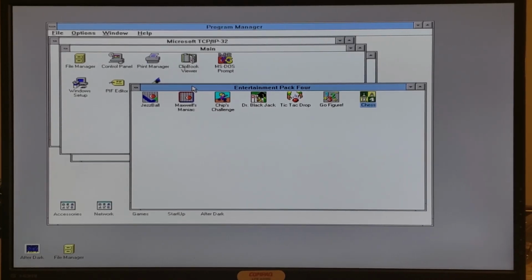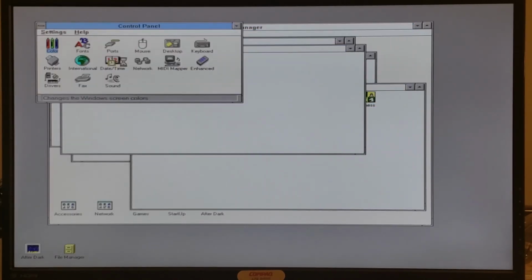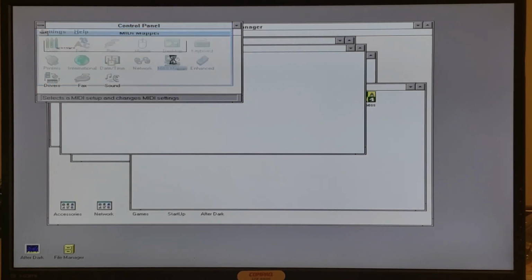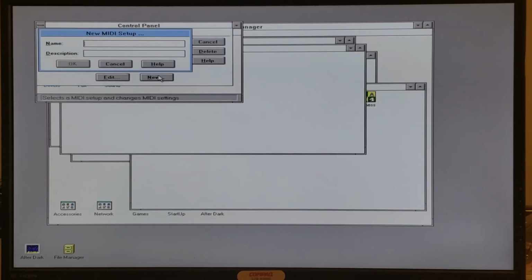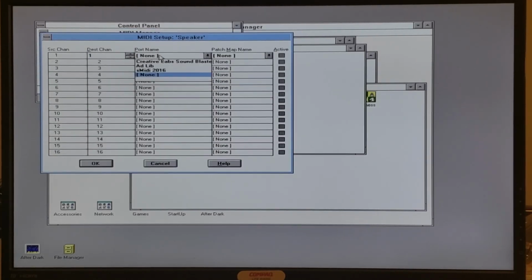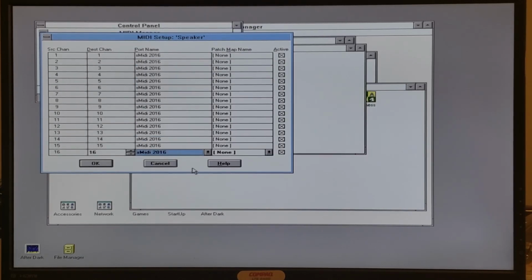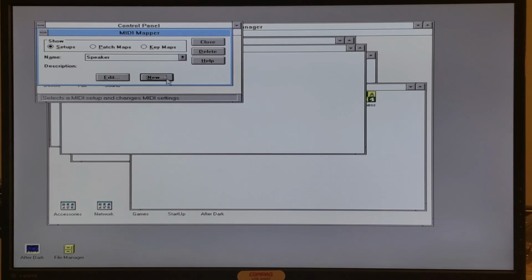Now, one thing I neglected to do earlier was to actually set up the MIDI mapper to map our PC speaker MIDI driver to our MIDI settings. So I'm going to go back into Control Panel, go to the MIDI mapper, and create a new profile. We'll call it Speaker. And for each channel, we need to map in this SMIDI 2016 option. Once done, we can click OK, and then yes to save, and that's our new default choice.